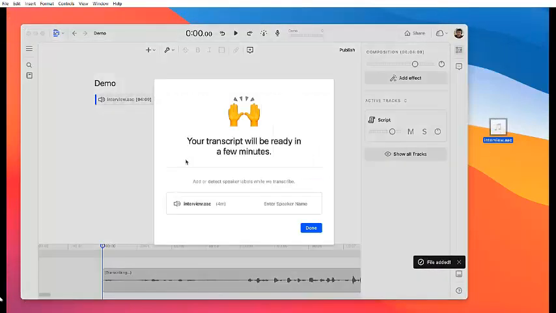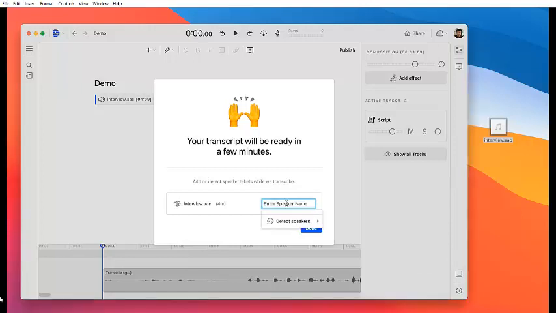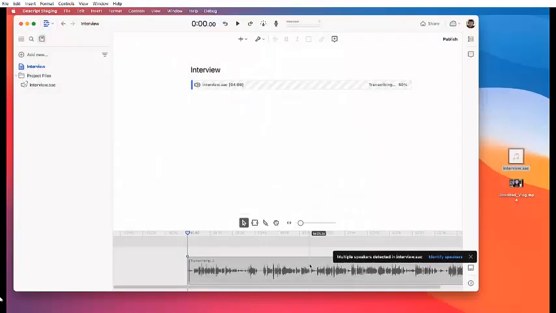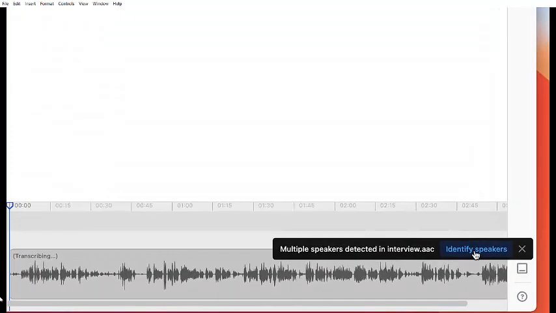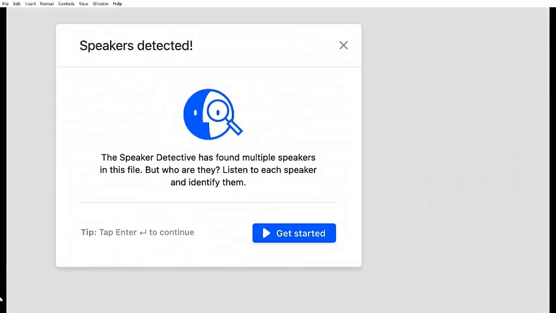transcription will start automatically. In this screen, you can set the speaker label, or in a file with multiple speakers, you can use Descript's automatic speaker detection. Here I know there are three speakers in this interview that I'm transcribing. In a moment, Descript will alert you that it's detected the different speakers in the file. Click Identify Speakers to type in the speaker labels.